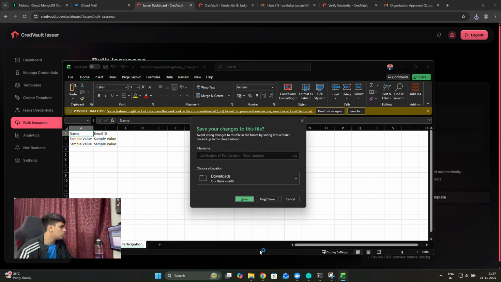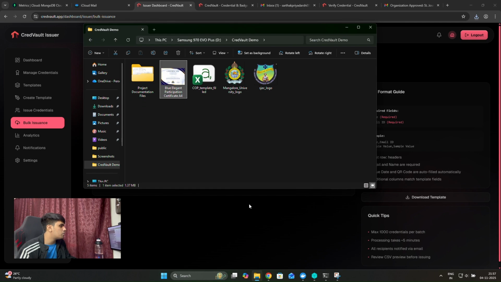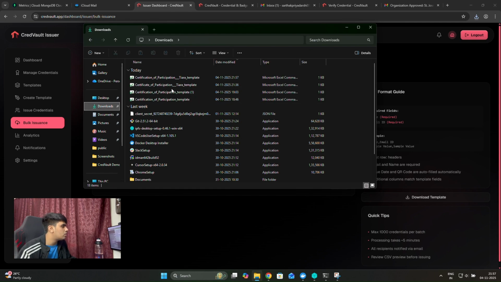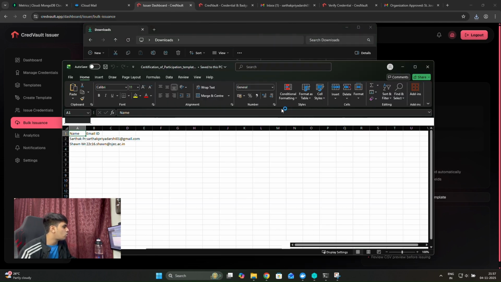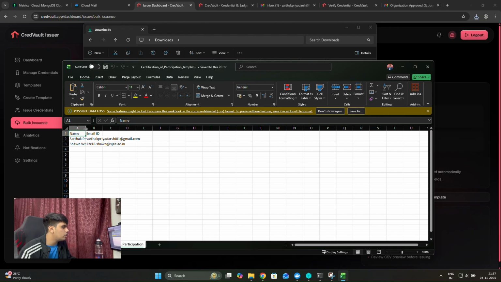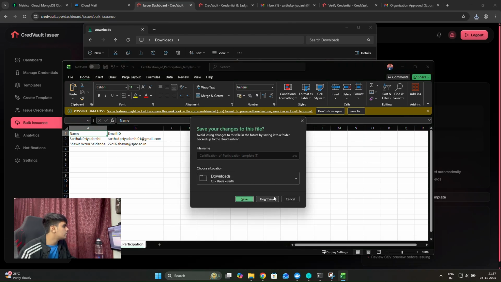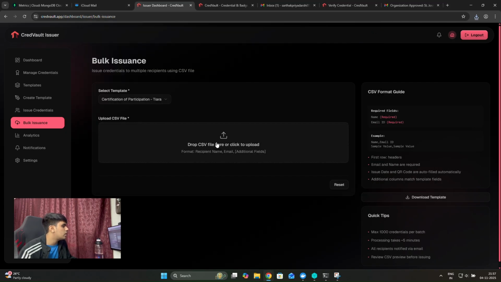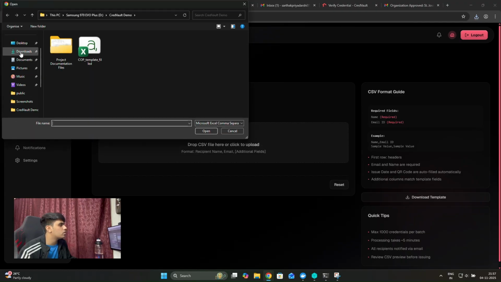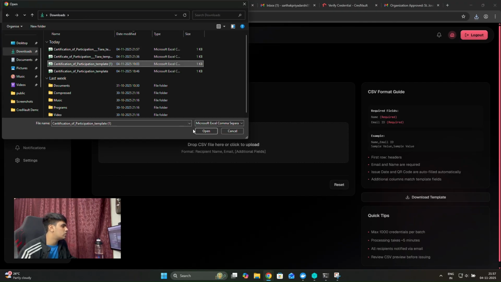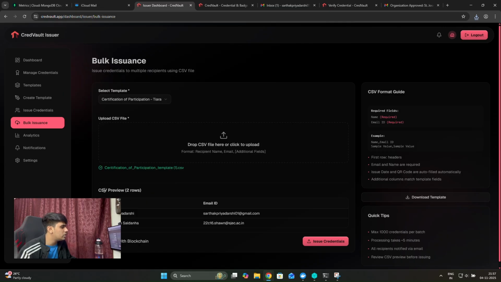Let's close this, and I'll show one of the templates that I already have right now. So this is already filled up. So this is the name, and this is the email ID, and let's close this up and let us upload this one. So this is the filled up one. So you can see a basic preview of that particular thing.